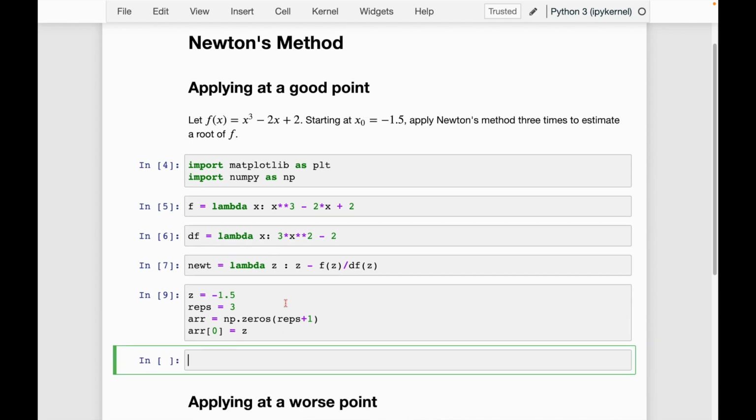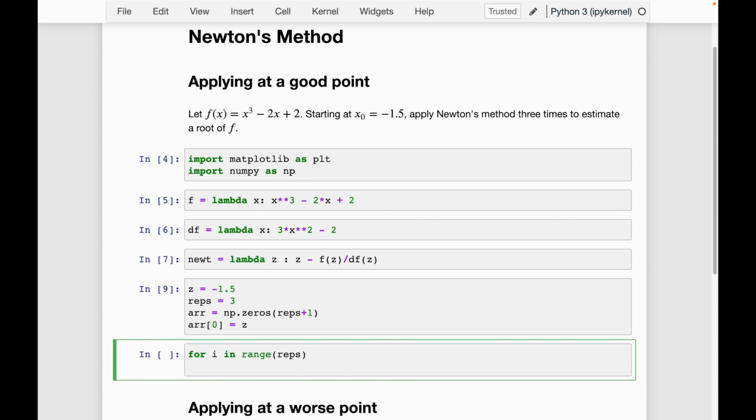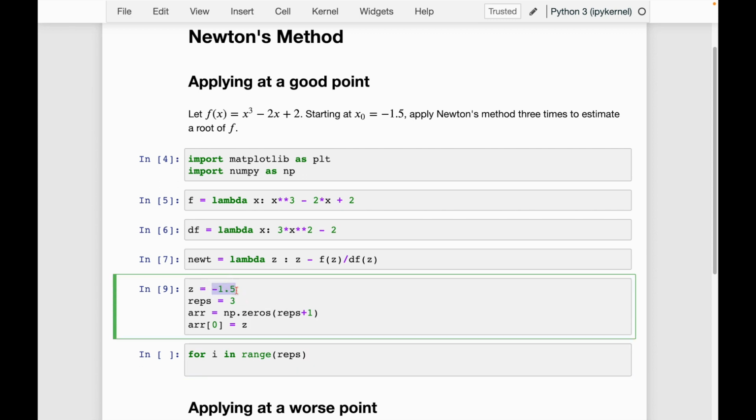Now let's go into a for loop and apply Newton's method 3 times. So I'm going to say for i in range reps, what I want to do. Imagine I start at negative 1.5.